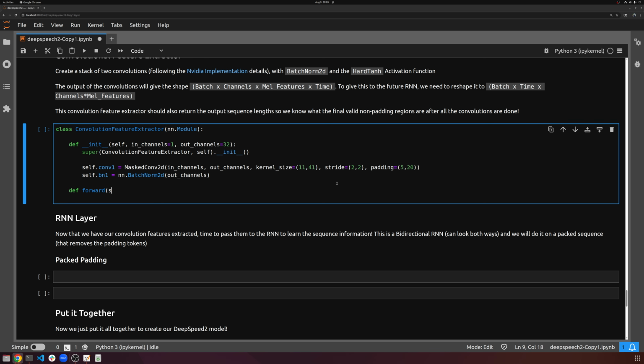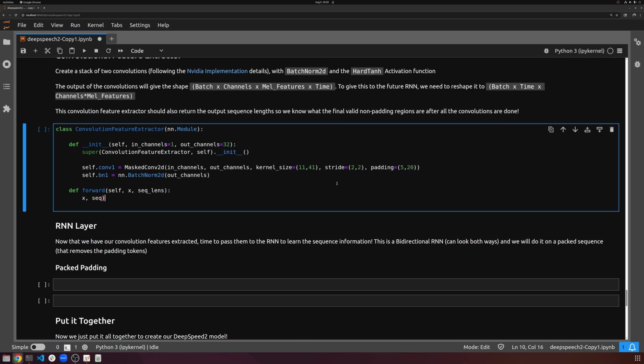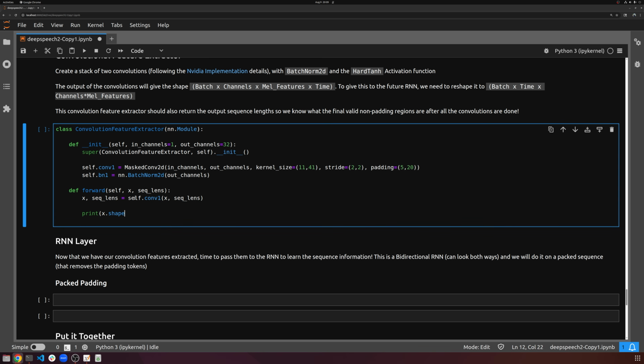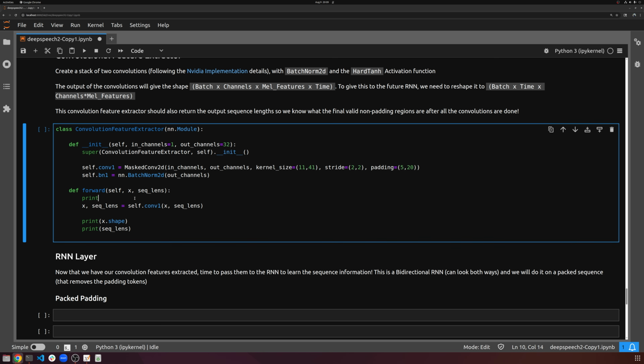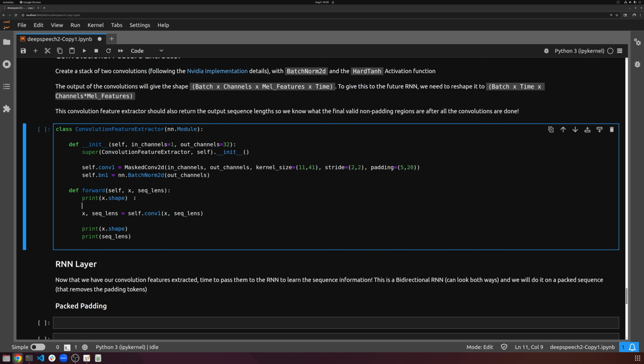We'll write a def forward(self, x, sequence_lens), and we'll have x, sequence_lens. So this will be the output sequence lens of the first convolution, but that's fine. It's going to be equal to self.conv1(x, sequence_lens), right? Just like we wrote earlier. Print x.shape, print sequence lens, and let's also print x.shape before we do anything, and print sequence lens.